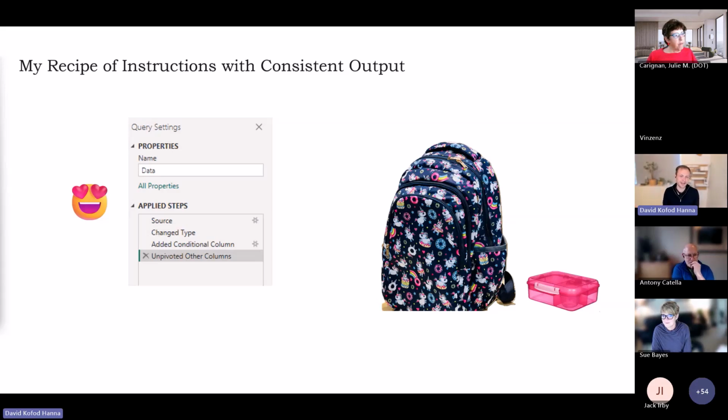Whereas in Power Query, that is the dream, that I can have one set of instructions with a consistent output. Of course, there are some moderations there and nuances that we're going to see in one of the tricks later on with, for example, changed type or removing a column.